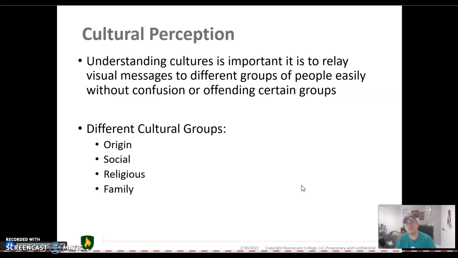So this week we're going to talk a lot about cultures and understanding different perception points and how we see a lot of different things. It's really going to come down to cultural diversity. We're also going to take a look into culture codes and get into a lot of different perception aspects of cognitive memories. But we'll talk a little more about that during the lecture. I figured we'd start with a little headway into cultures and how diversity of cultures is really important. Understanding culture is important to relay visual messages to any number of different groups of people easily, without confusion or offending those groups.